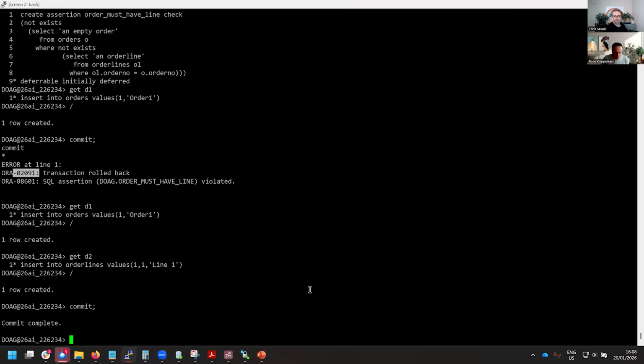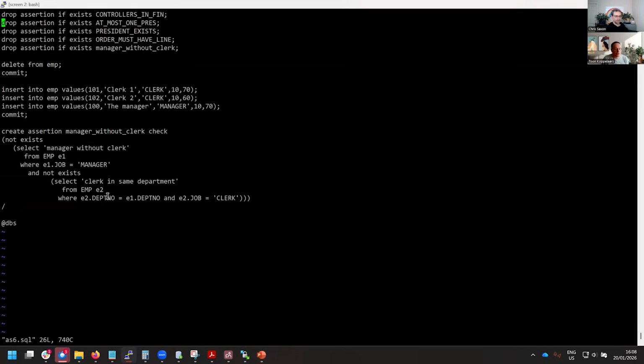So if I, for instance, look at this example, let's say depno is not defined as not null. I would have to add here e2.depno is not null and the same for e1.depno. So that's a restriction. If your join columns are optional, you have to add the not null constraint in the assertion, because with nulls, you basically open up a can of worms.